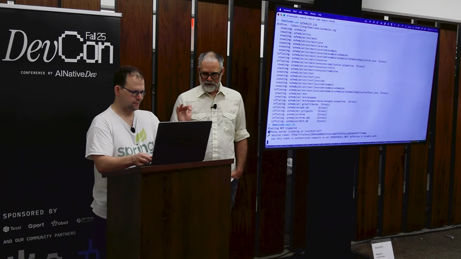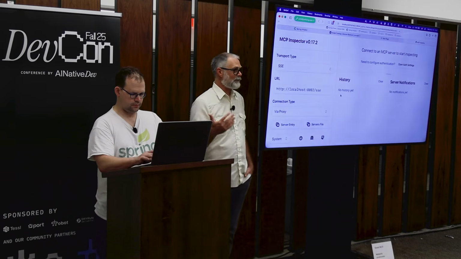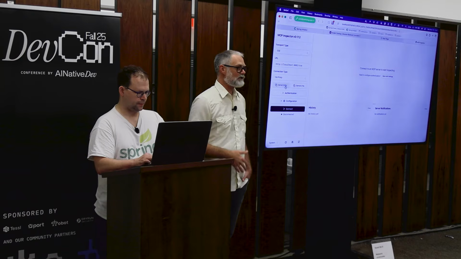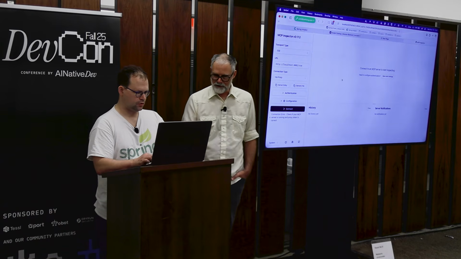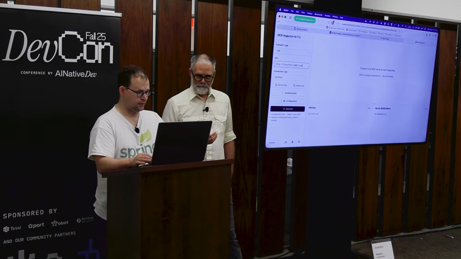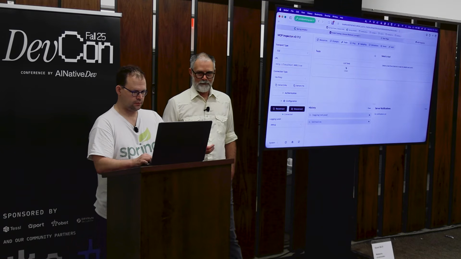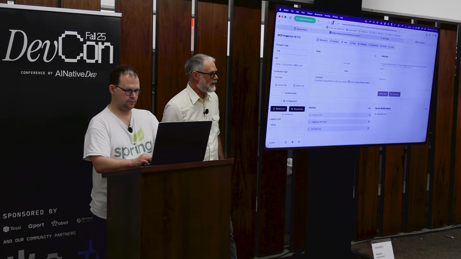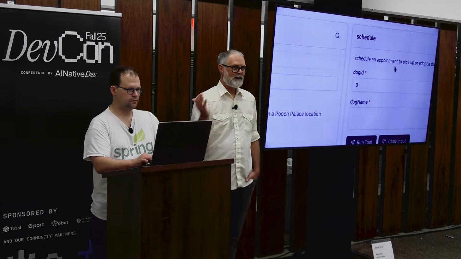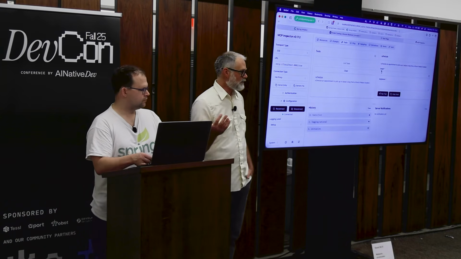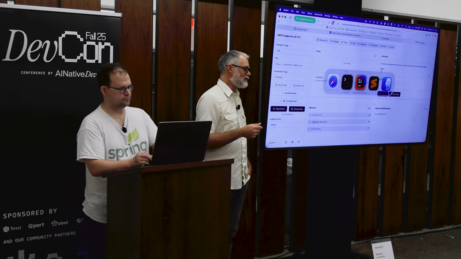And MCP inspector, great tool for being able to debug the MCP server. So now we can go look in here, connect up, make sure that 8081. Yep, so we'll connect to that. There we go, we're connected. We can list the tools. We can see that there's a schedule tool, so great. So our MCP server verified in the inspector to be functional. Now we can actually wire it back into our agent.